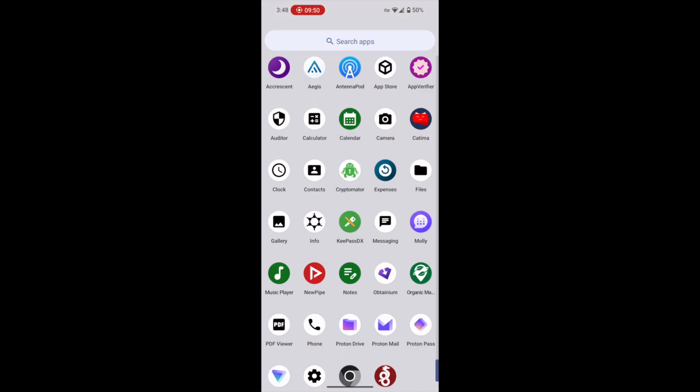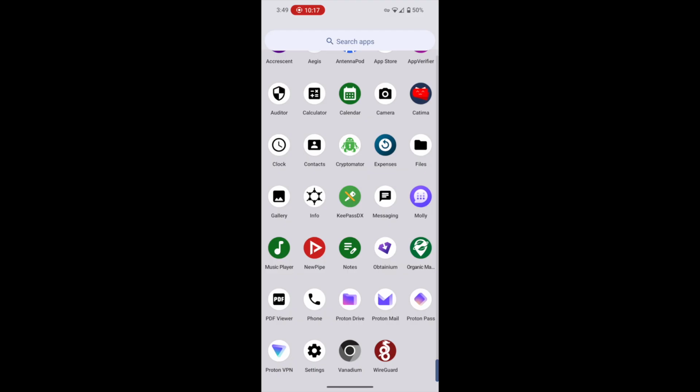Just to the right of Obtainium, we got Organic Maps, which I hardly use, but it's always nice to have some type of map app on your phone just in case I need it. Then we got PDF Viewer, the phone app, again, GrapheneOS stock apps. Then we got the suite of Proton apps. So I have Proton Drive, Proton Mail, Proton Pass, and Proton VPN. I use all four of them extensively.